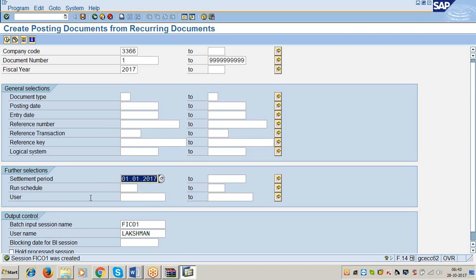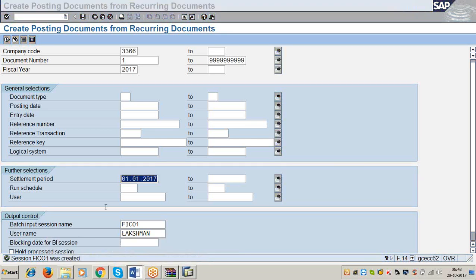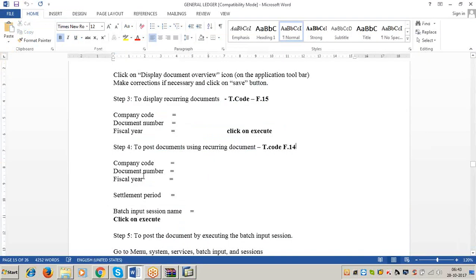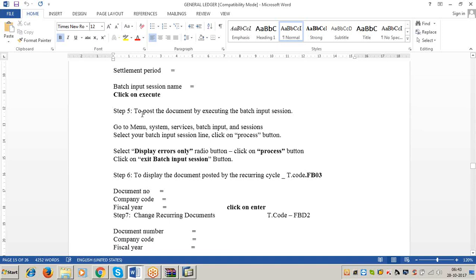Okay. So session FICO1 was created. So the accounting documents are not yet posted. Please remember, only the batch input session is created. Now, in order to enable the system to post the accounting document, the batch input session is to be executed. See the next step: to post the document by executing batch input session.